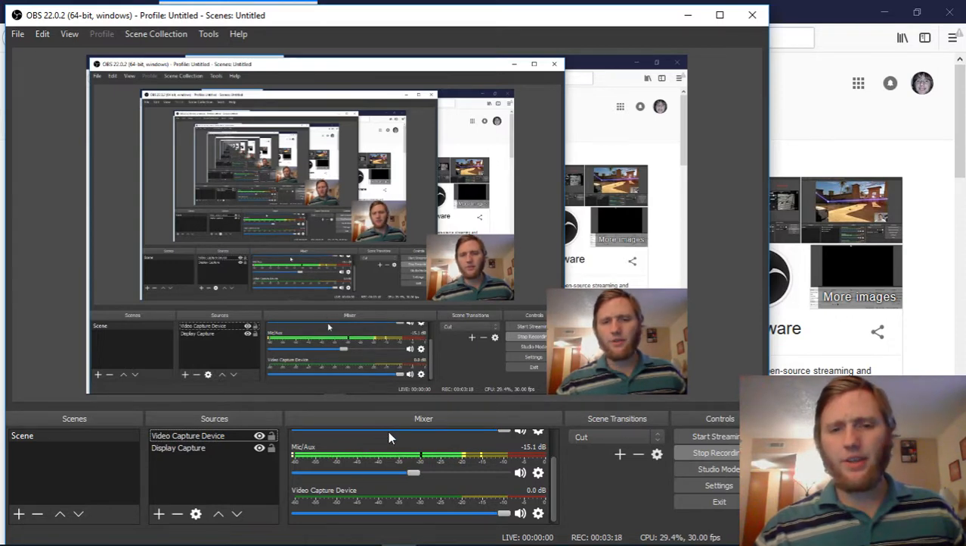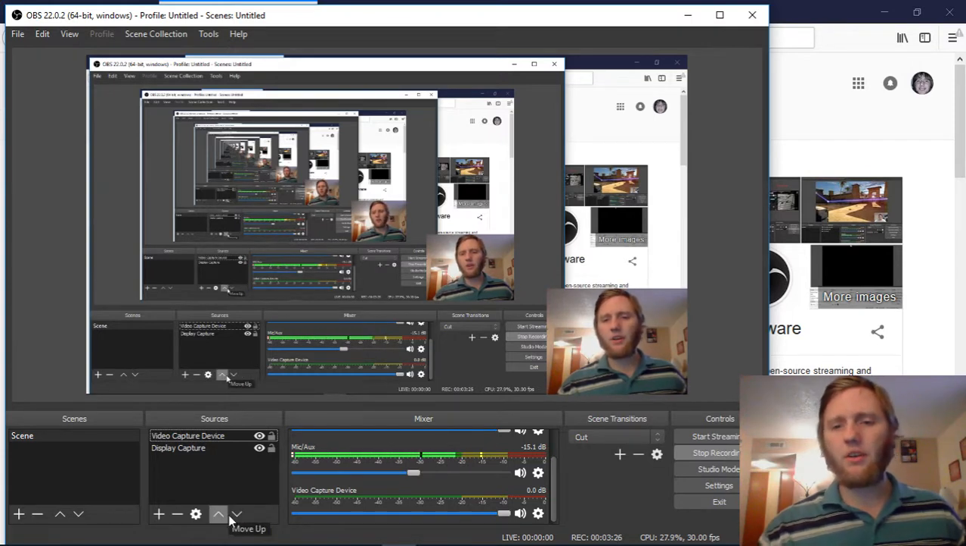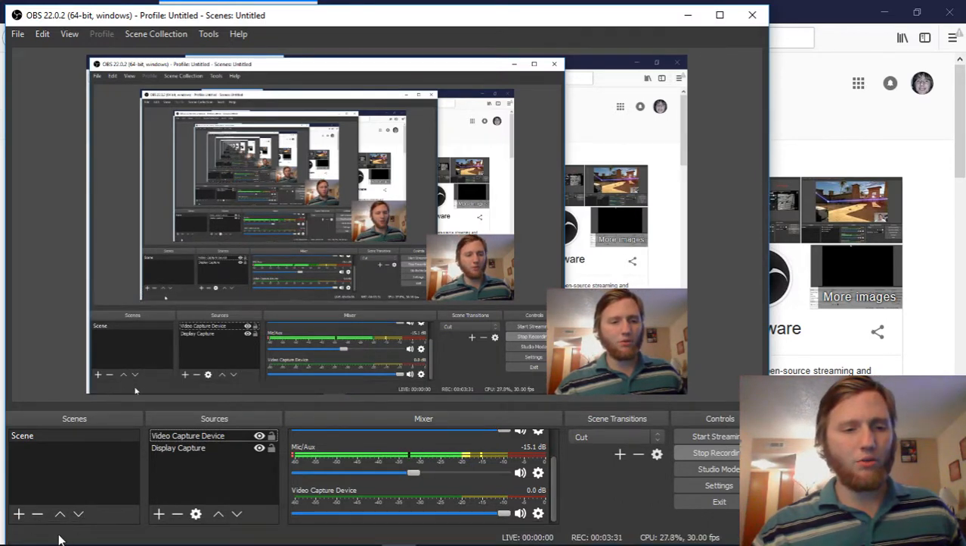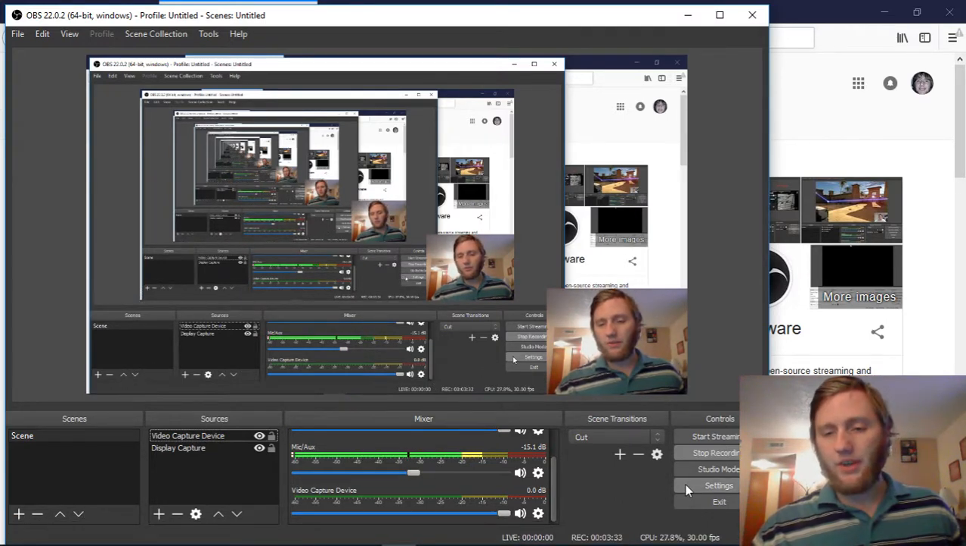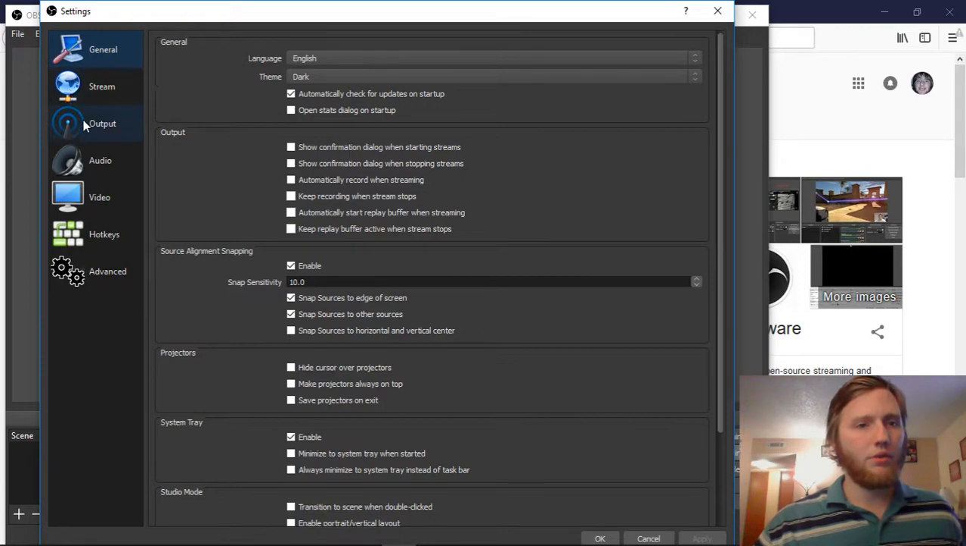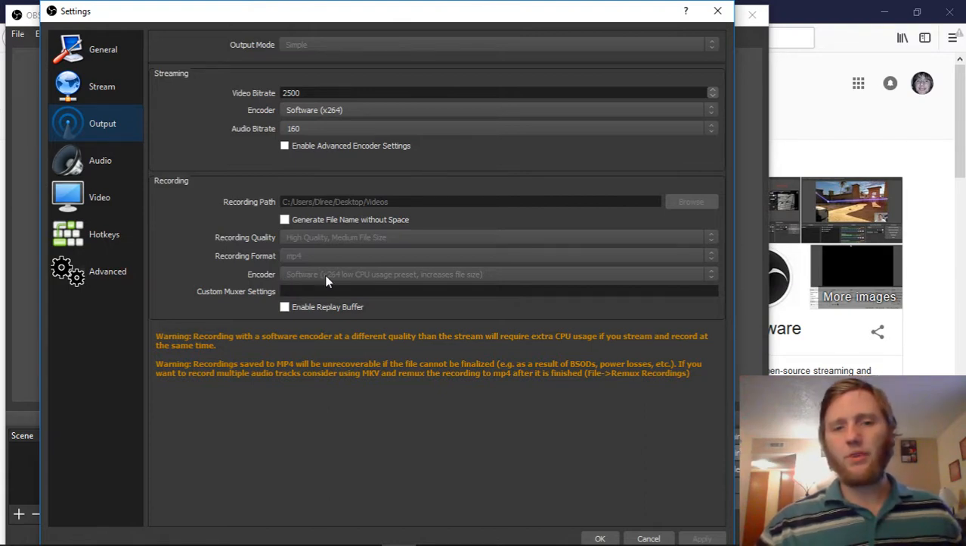Now another issue that I did have when I first started out was the encoding. The encoding overload error. It pops up in the bottom left hand corner right here. So what I did in order to fix that, I went to the settings, which is right here. Then I went over to output. The encoder, I went to the lowest possible for the CPU usage.